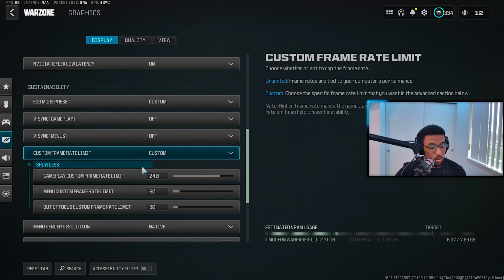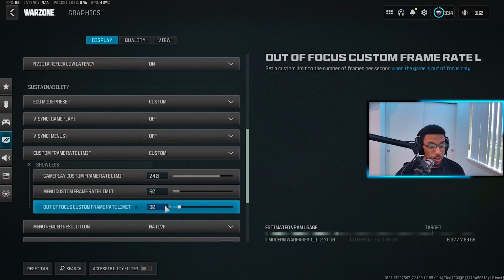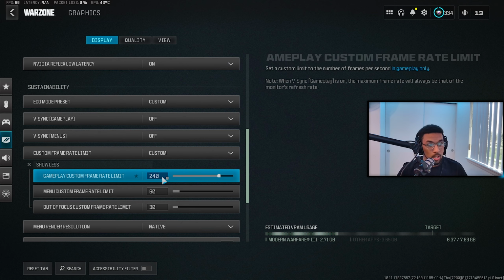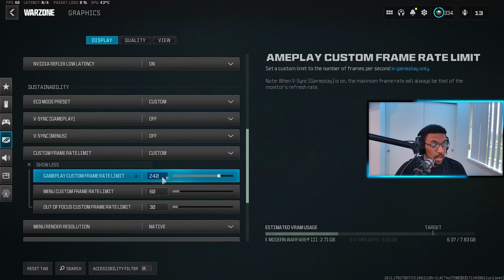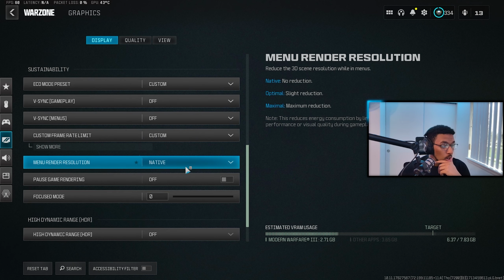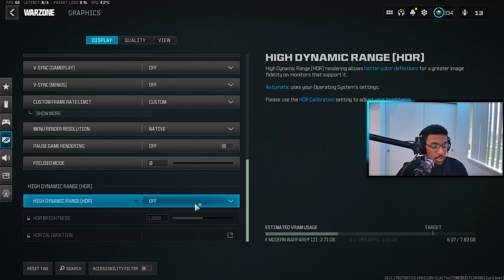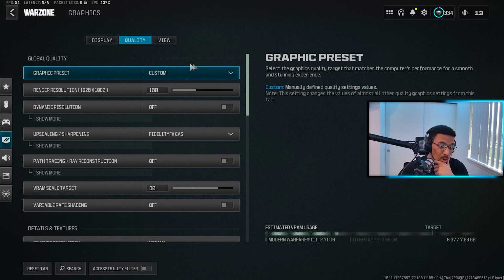Custom frame limit, I have this on custom. I have 240, 60, and 30. You should do according to your monitor. If your monitor is 144, you do 144, 160, 165, 170, 180, 200, etc. You get the point. Anyways, that's about it. Media resolution, I have this on native. I don't have this on. I have HDR off. Let's go over into the quality tab.